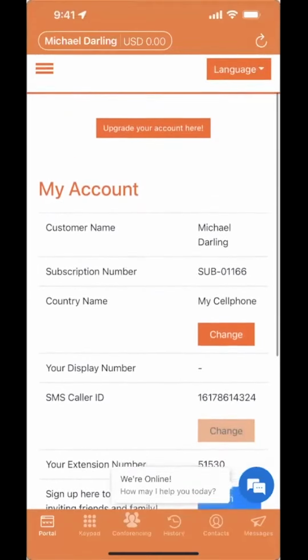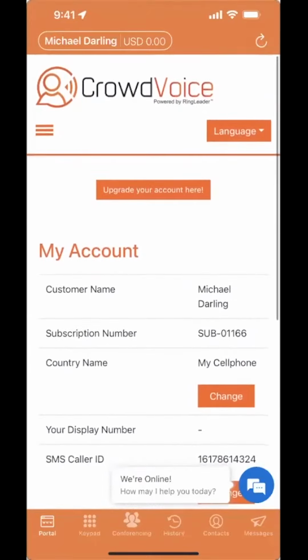On the My Account page, you'll see a button at the top that says Upgrade Your Account. If you haven't already upgraded your account from a free version of CrowdVoice to the premium version of CrowdVoice, you can do so by clicking that button.